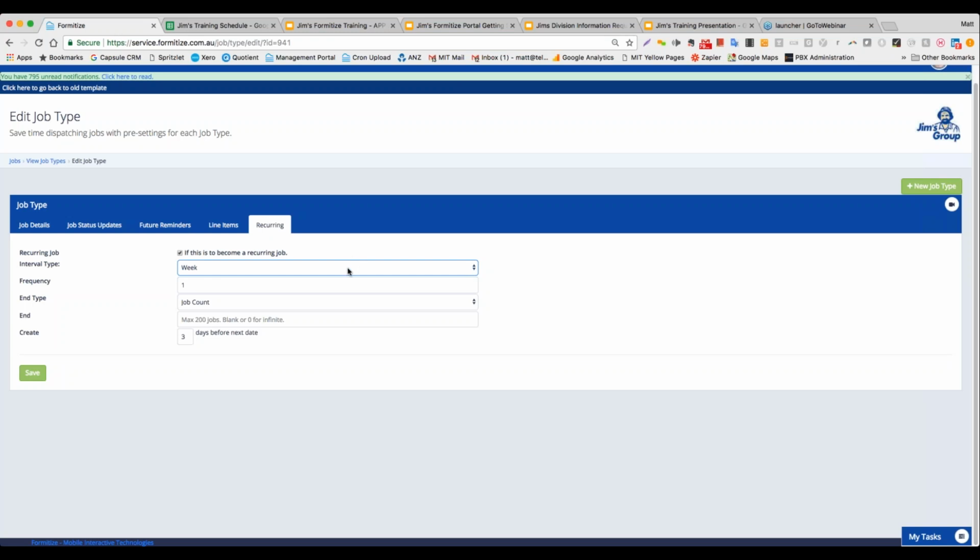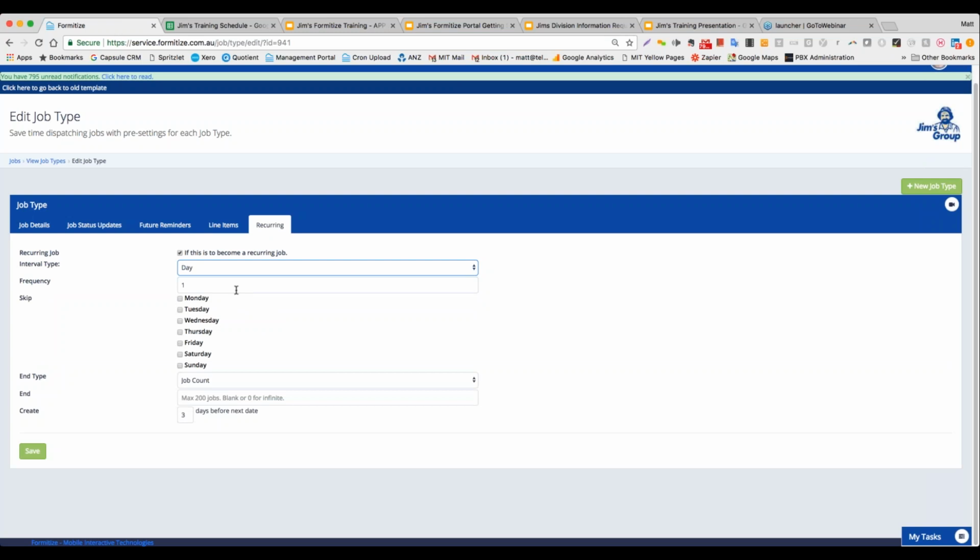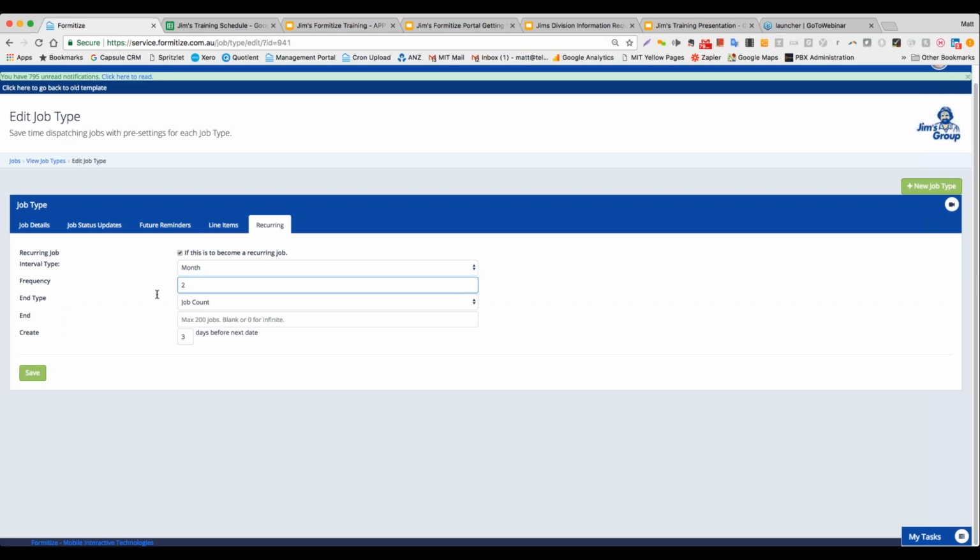So if you're going to do it every 7 days, you can either pick week, or you can pick day and 7, and then you can skip Saturdays and Sundays, for example. All right? If it's going to be monthly, you put it onto month. If it's every 2 months, make it 2. And then you can determine whether it will end based on the number of jobs. So this contract is only for 6 jobs, or you can select it based on the date when you want that contract to end, might be the 30th of June, for example. The last line is create, and that at the moment is set to 3 days before.